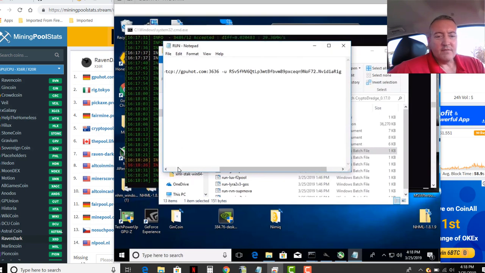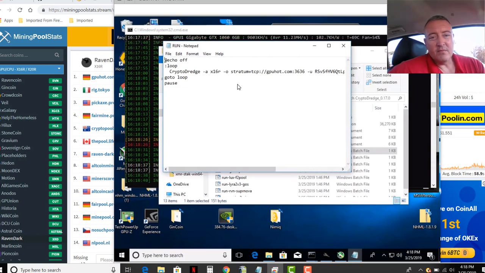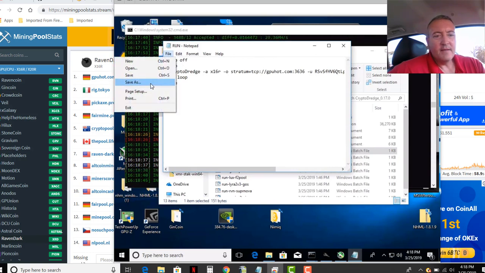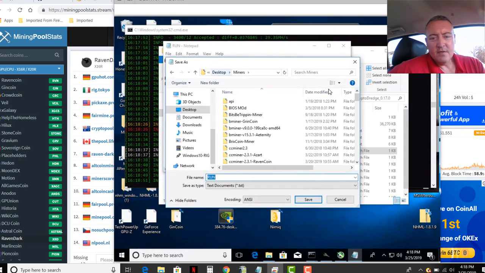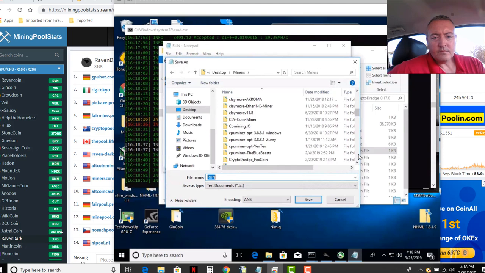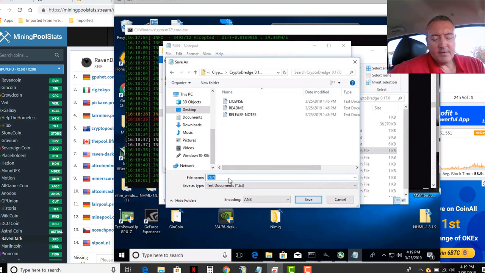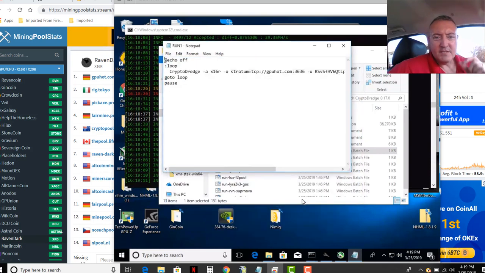So for the purposes of this video, you would just take all this information right here, which again is below this video, along with the WildRig bat file. Copy all that, paste it into a notepad file, and you click File, Save As. Make sure it's going to be in the folder that you unzip the miner to. So let me scroll down here. And CryptoDredge Raven Dark. Go into that folder. And for the purposes of the video, I'll call it run1.bat. Click save. There it is, run1. So let me minimize or close that.